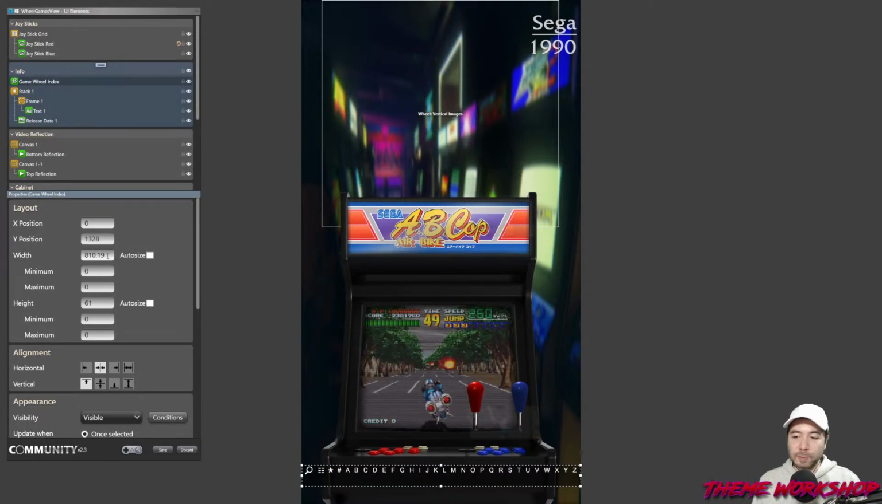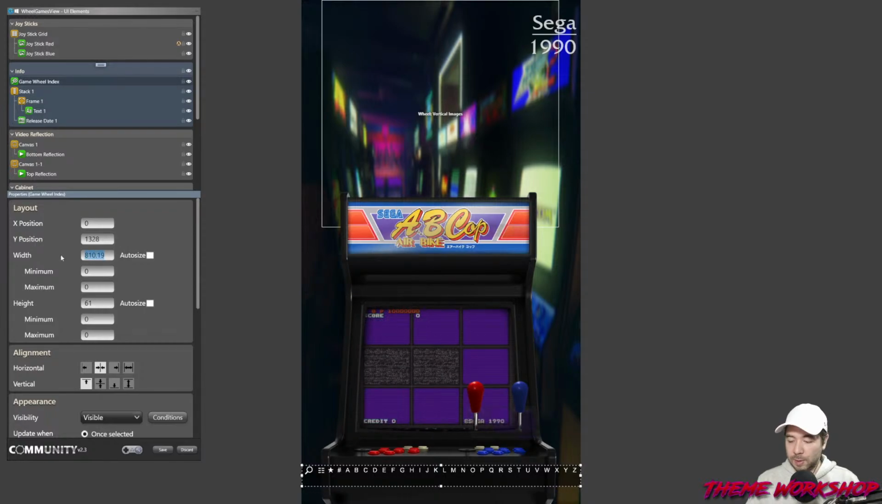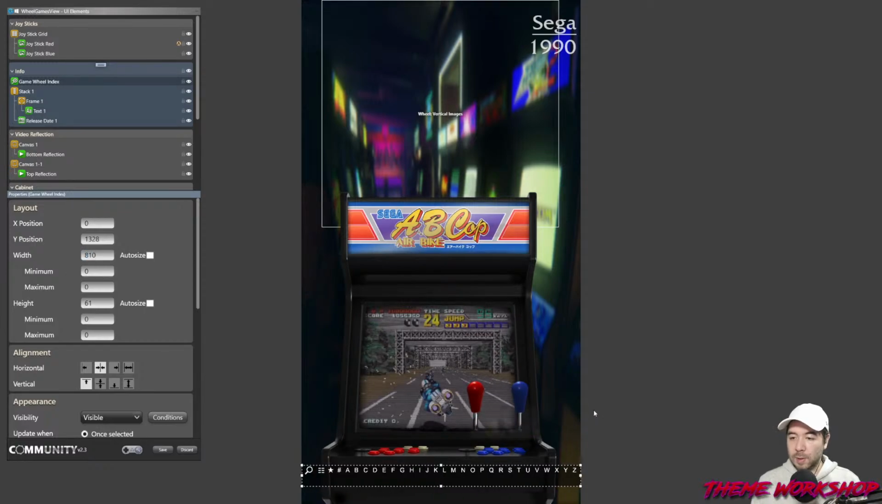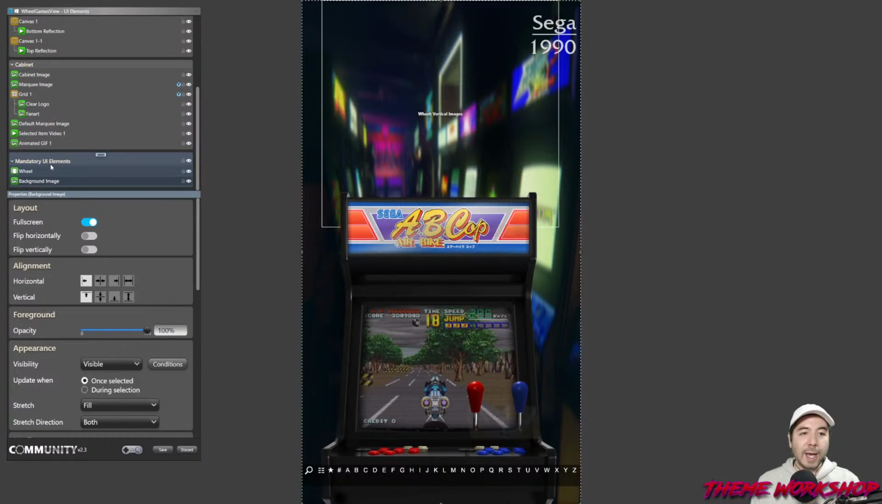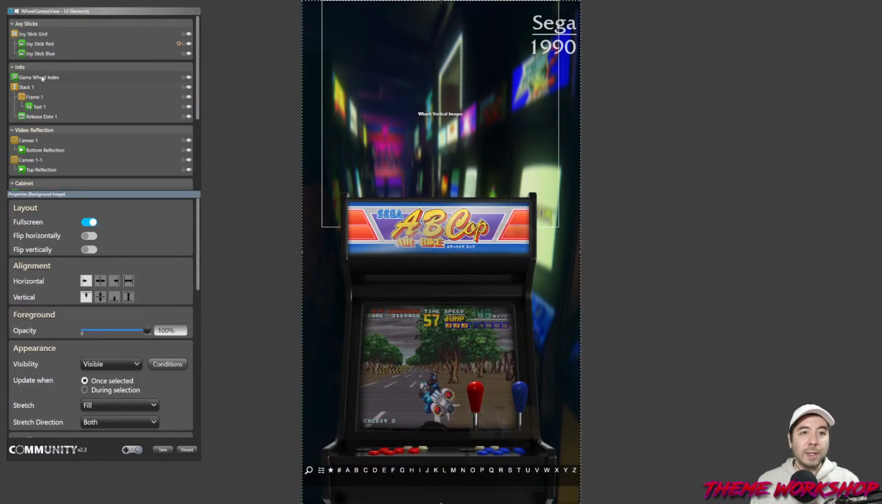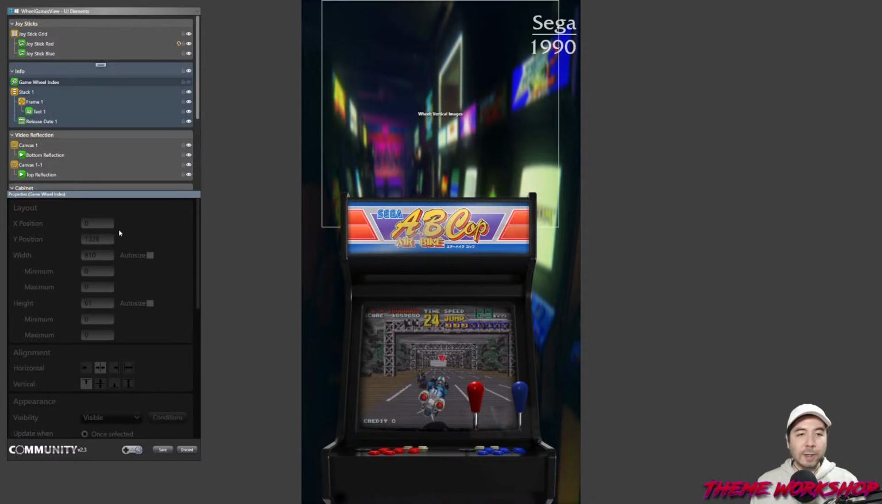That's basically as big as we're going to get there. Okay, so far so good. We don't actually have to see the game wheel index. We can just hide it. We know that it's there. And now I've got 2 more elements.